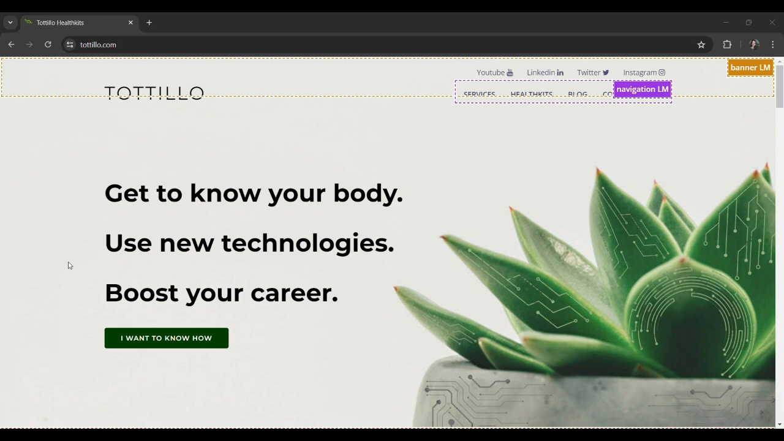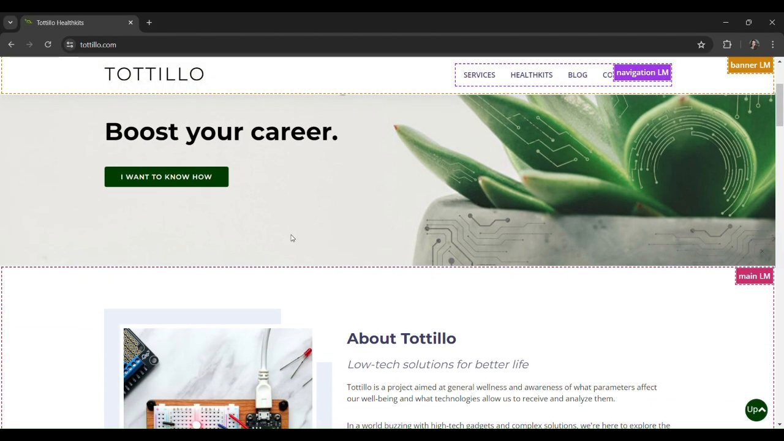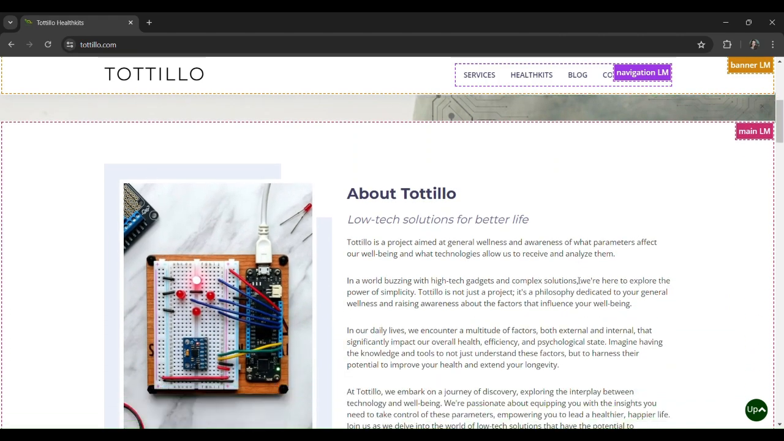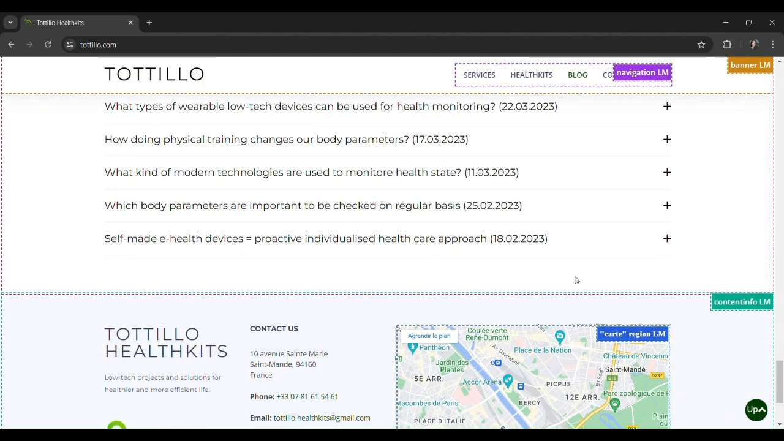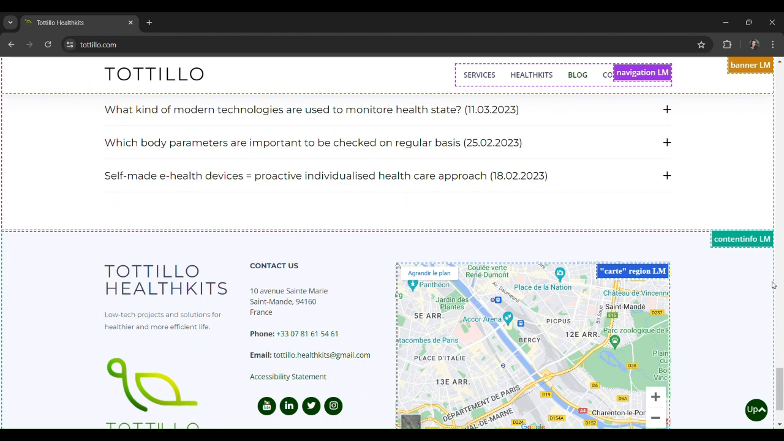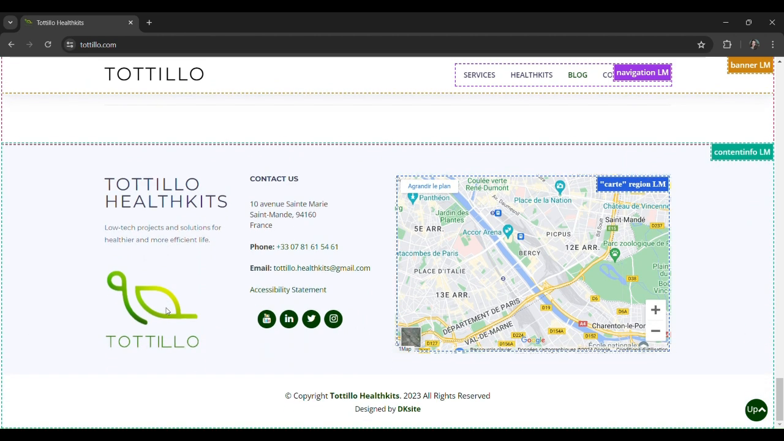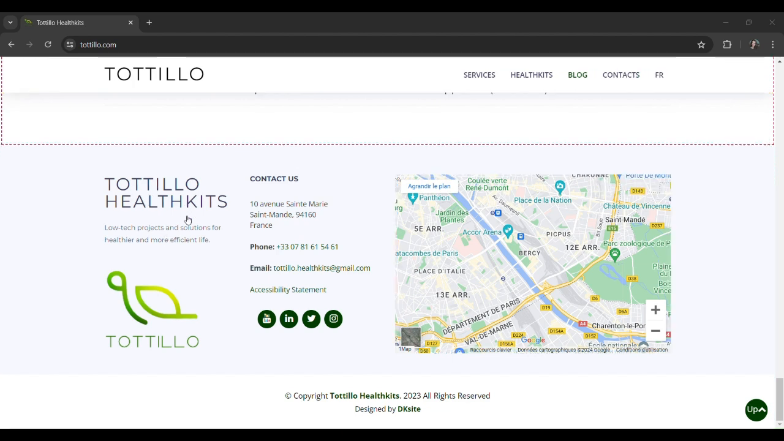part, the banner, and then we see that the main part starts, it goes through all the site, which seems to be logical, and then we have content info, this is the footer, and inside the footer we have a map. So I would say that we have no problems with the landmark roles here, and there's no repeating content, and the main landmark must contain all of the page's primary content, which is the truth in this case.